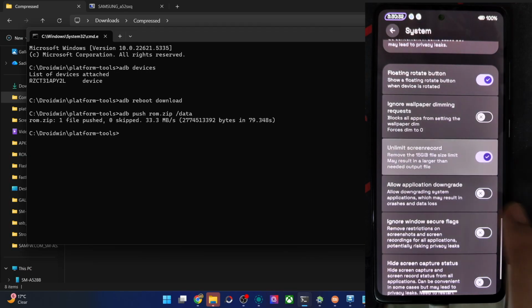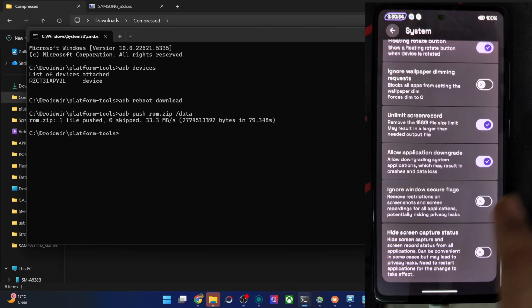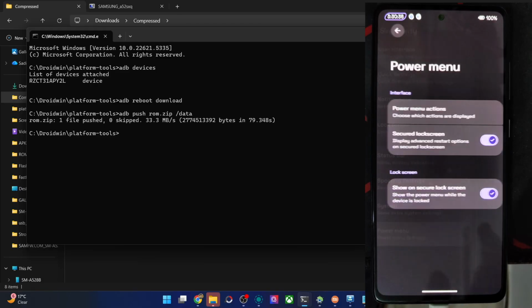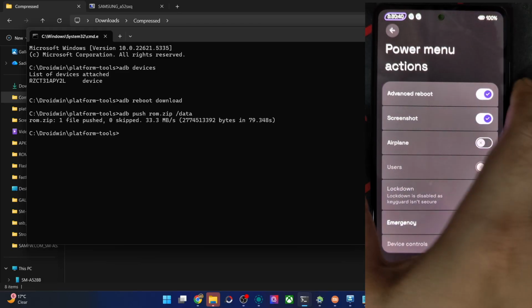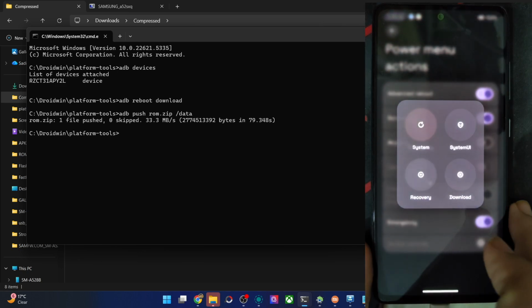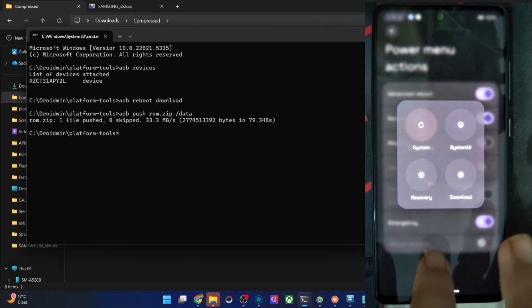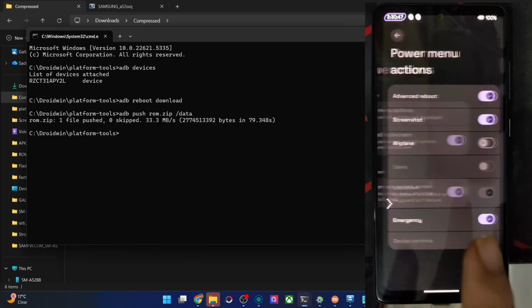Wallpaper dimming, unlimited screen recording is fine. Application downgrade, and in the power menu, actions, advanced reboot is there. And what all is there in that? System UI, recovery, download mode. That's all the options we ever require.